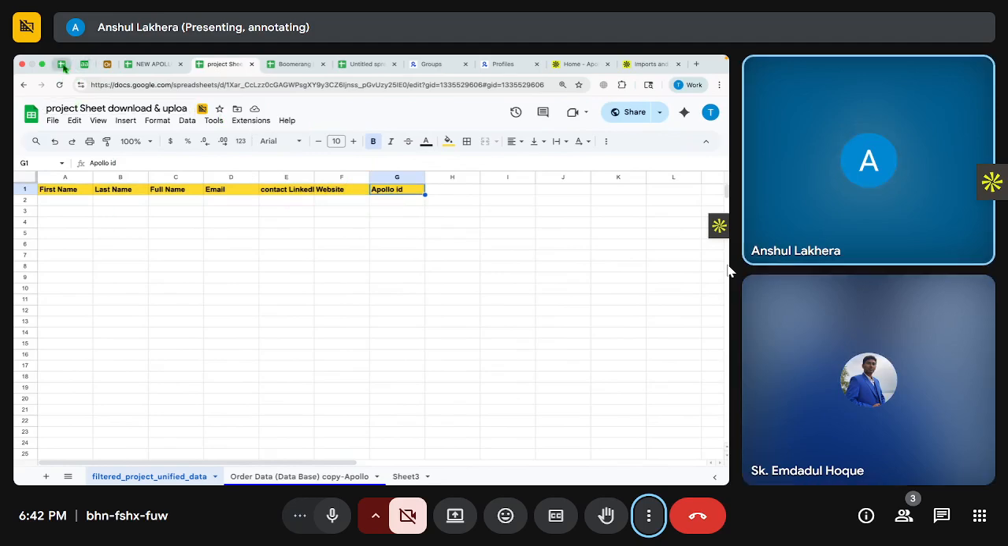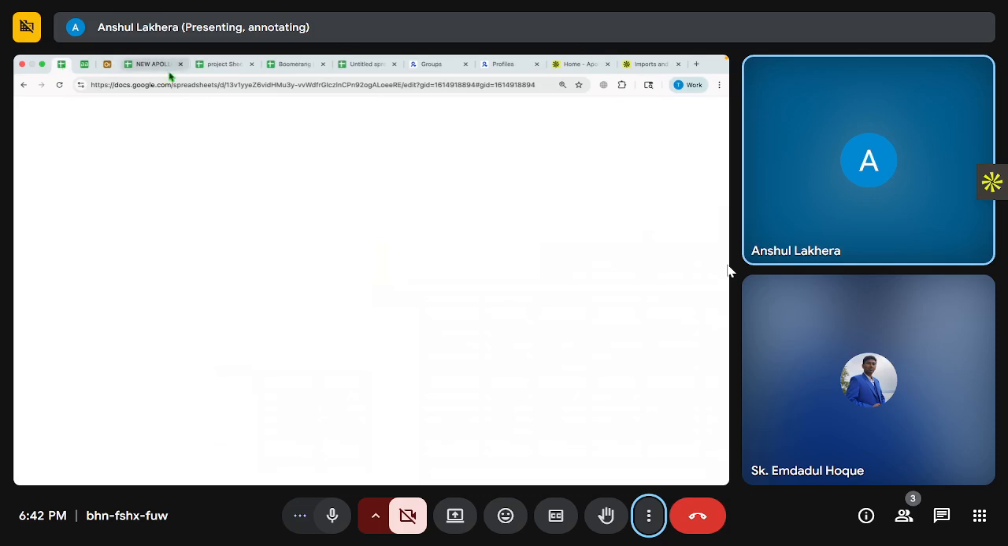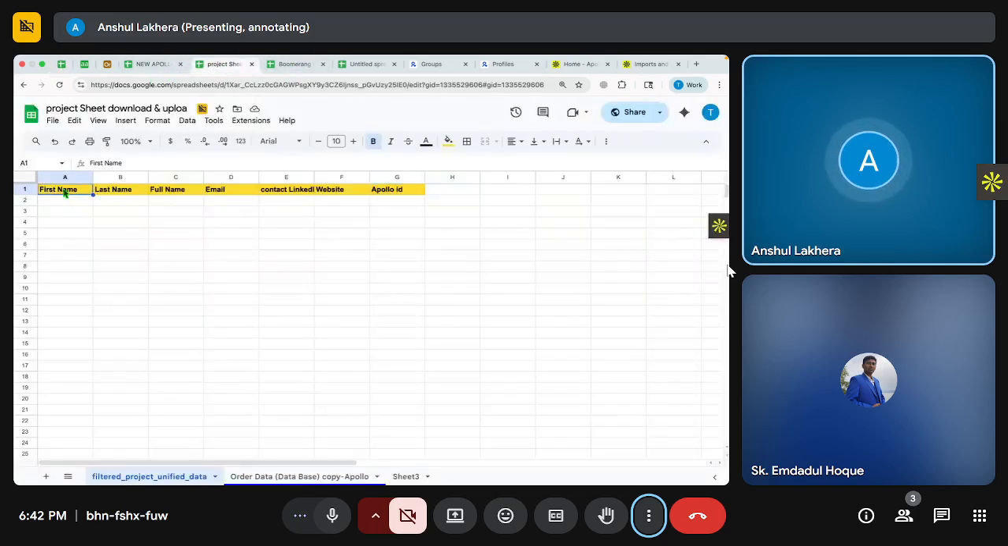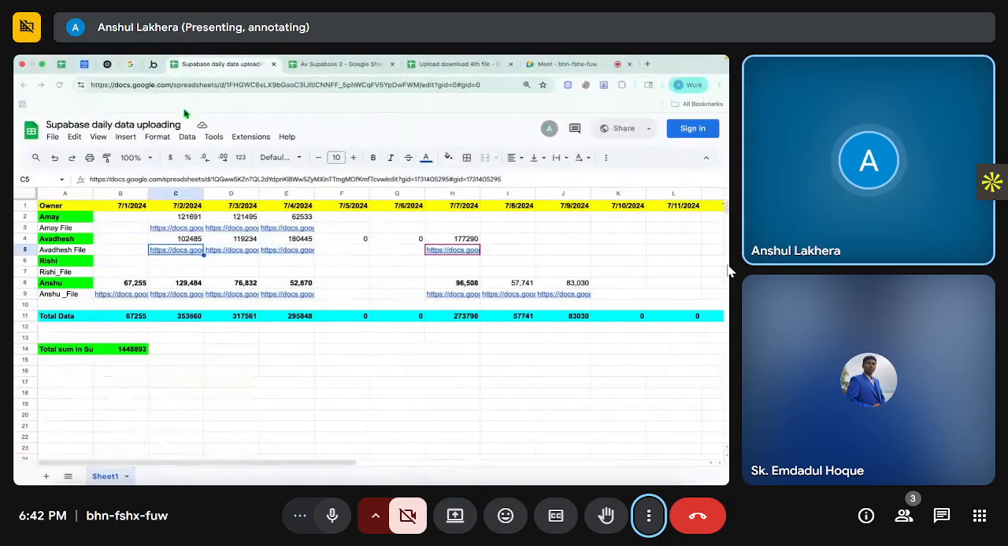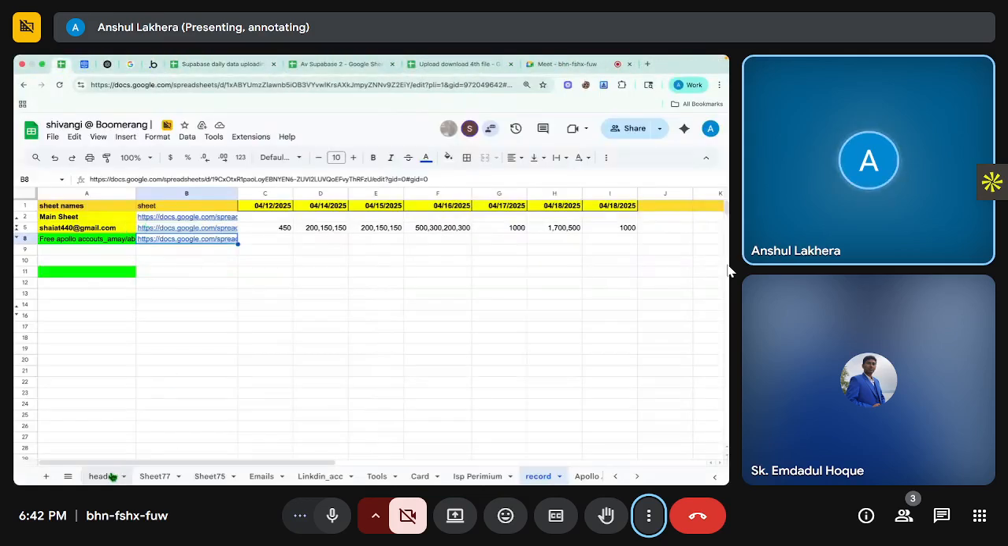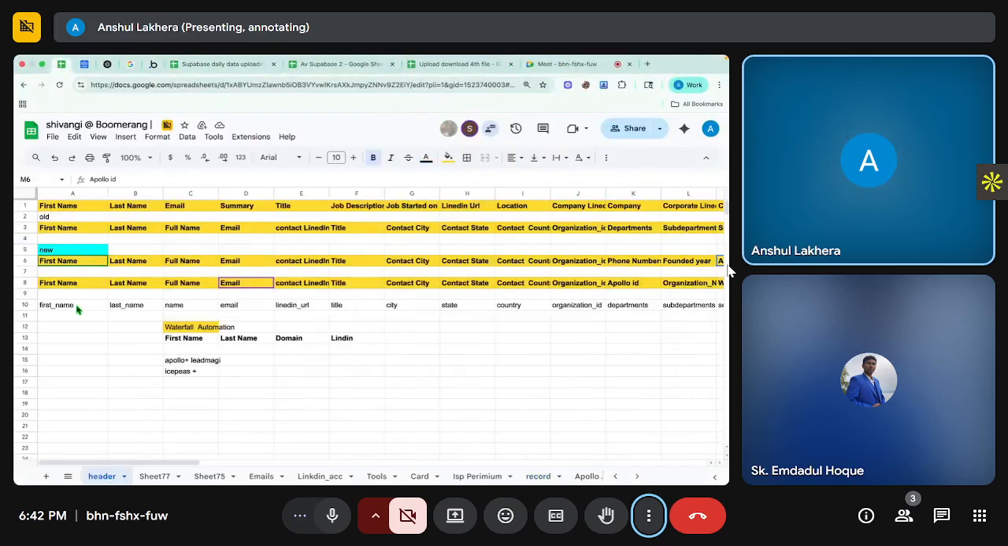Give me a minute. This data will accept the column names in small letters, so I'm changing the names first. The headers you have to put are these: first name, email, LinkedIn.